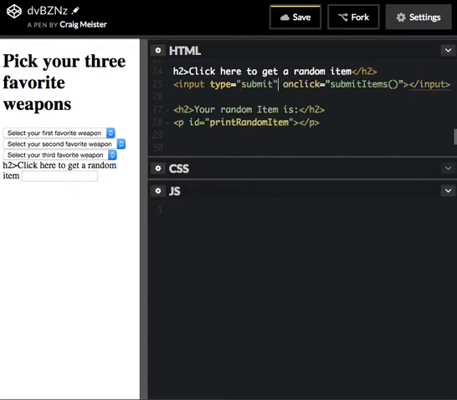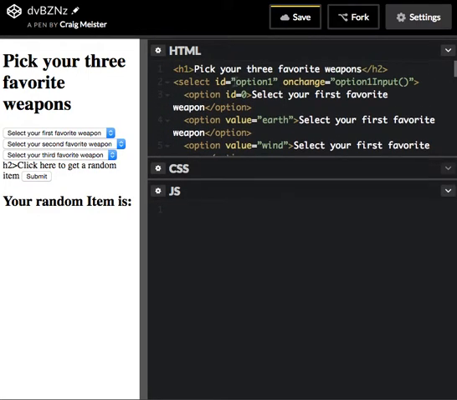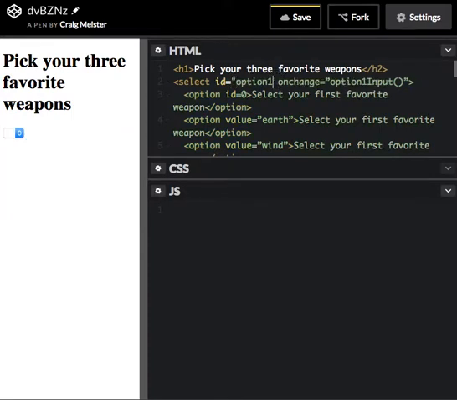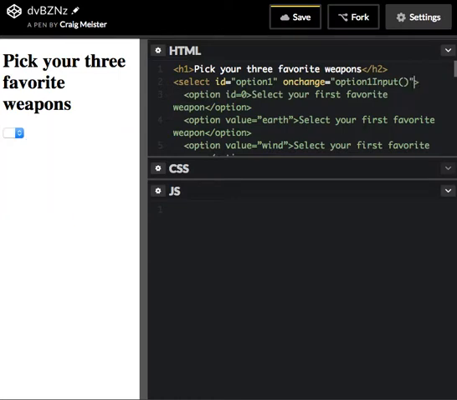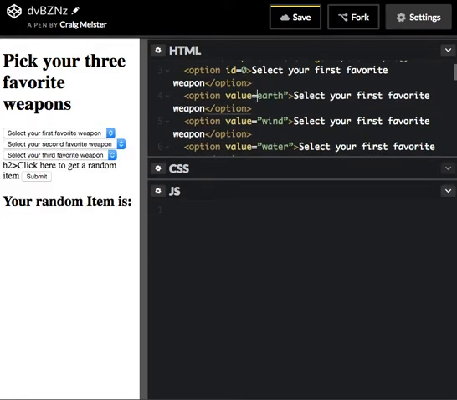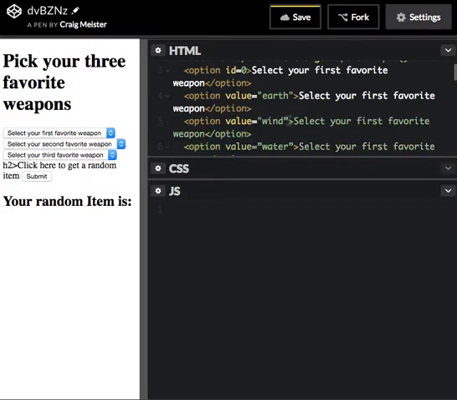If we're playing like Halo, or, I don't know, you can even do this with items, for example. So let's say we're playing some classical game here, and the weapons are earth, wind, water, and fire. What I'm doing right now is making sure that there are all commas around here.